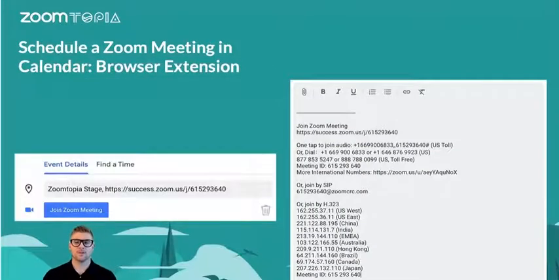Once you hit save on scheduling options and all the details have been applied to a given meeting, you can see the Zoom meeting information within the body of the event scheduled on the calendar.